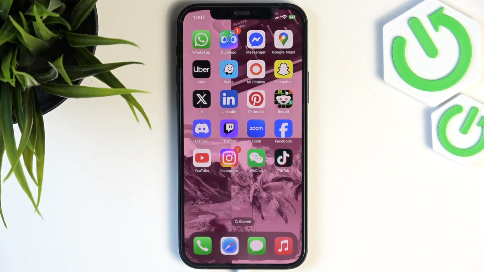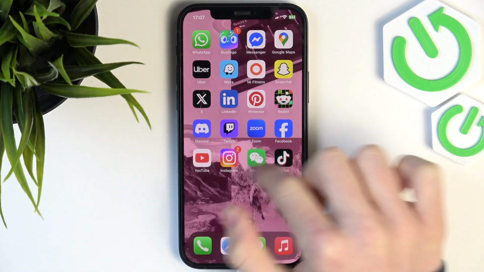So the most common one is an update. You need to update your apps frequently because without them they may stop working. So let's begin by that update.